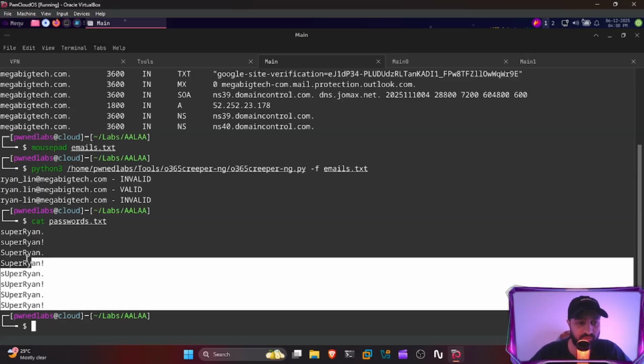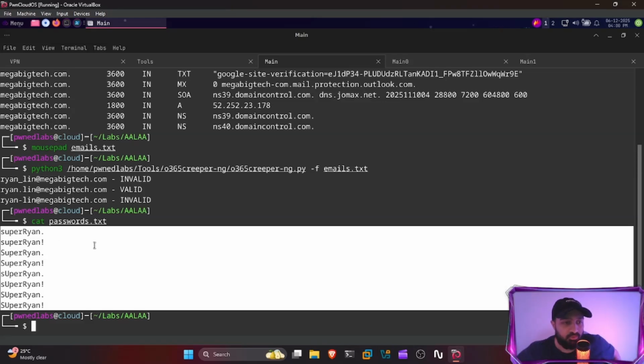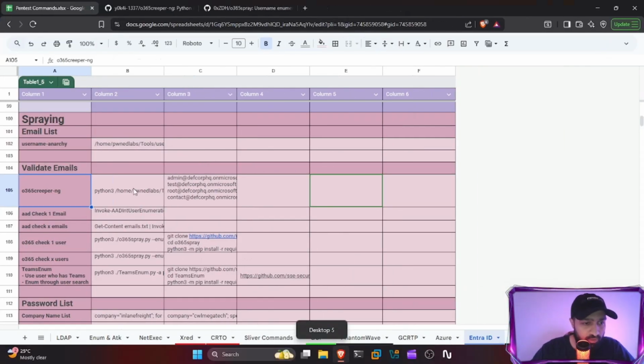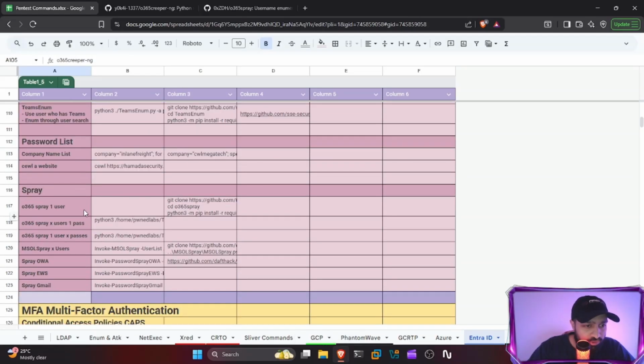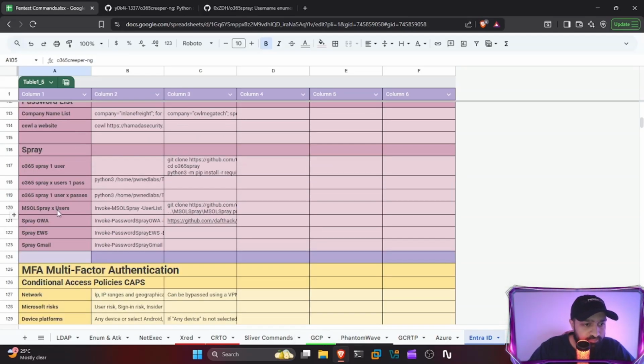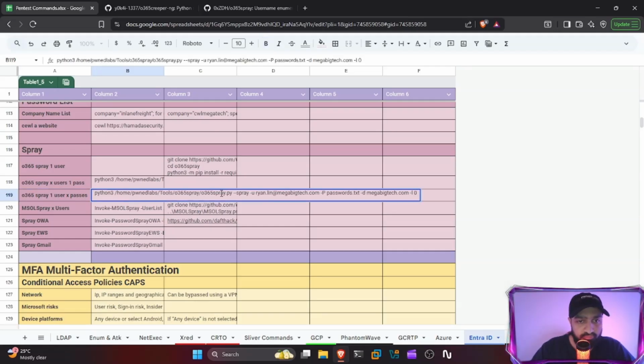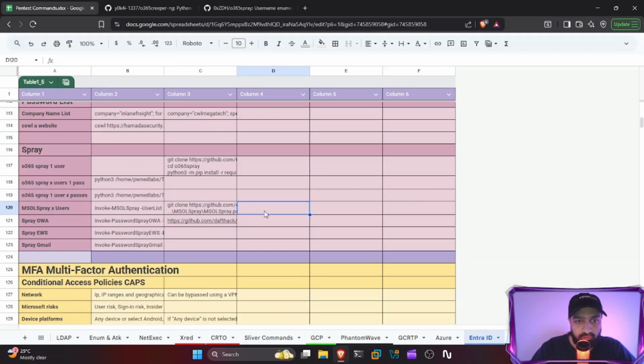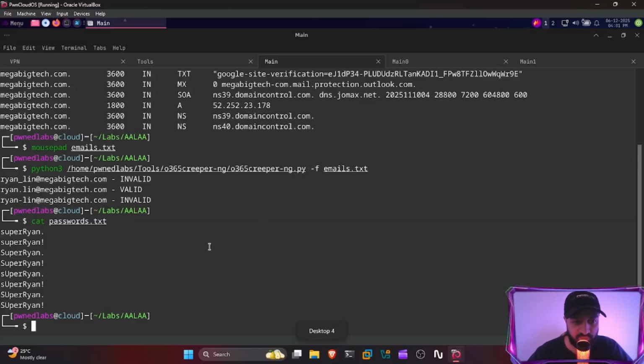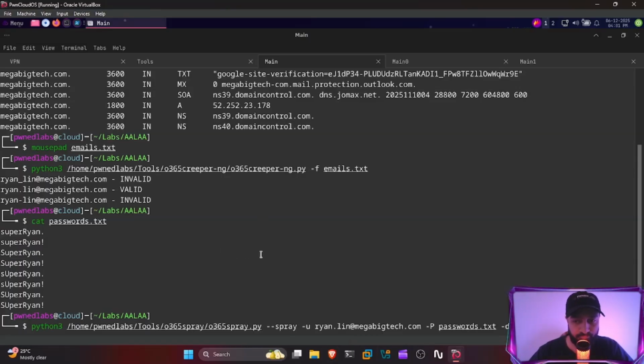So anyways, let's go ahead and utilize a different tool instead of O365 Creeper. Let's go into my spray section here. Spray one user with X amount of passwords. So let's go ahead and use this. Let me paste this and explain the command for you. I hope that you can see this all right.